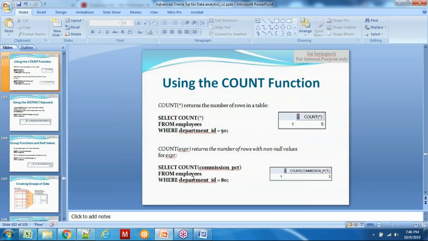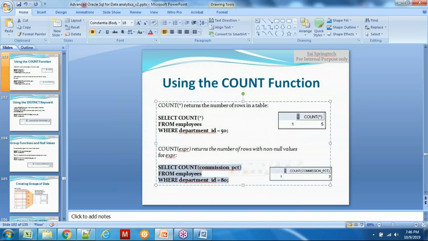So this is how we do count star. Now the other query is exactly the same as what we did, and they did use department ID 80. So select count commission from employee where department ID is 80. So count star returns the number of rows in a table that satisfy the criteria, right? And count expression returns the number of non-null values in the column, because group functions ignore null values.